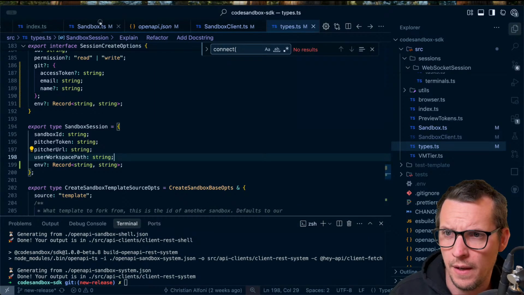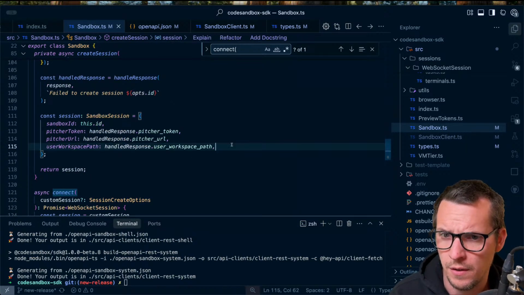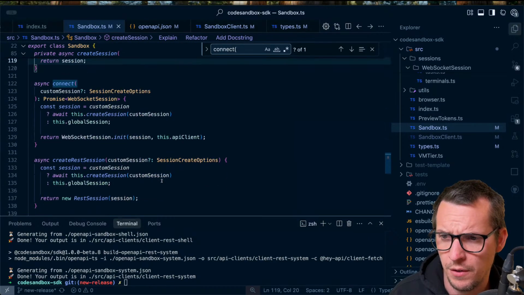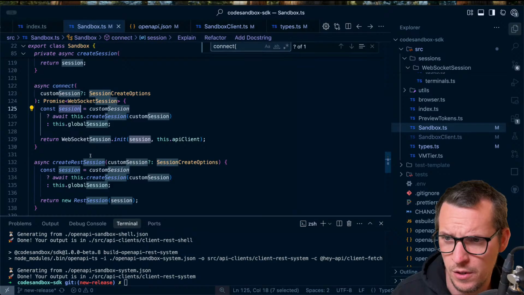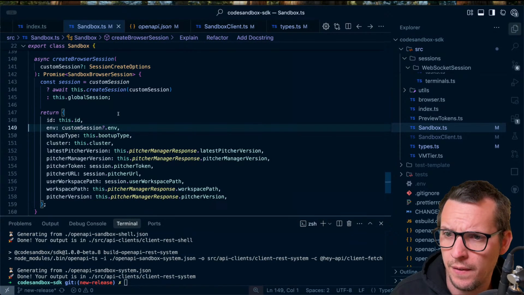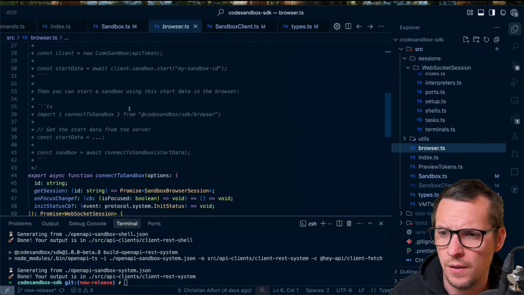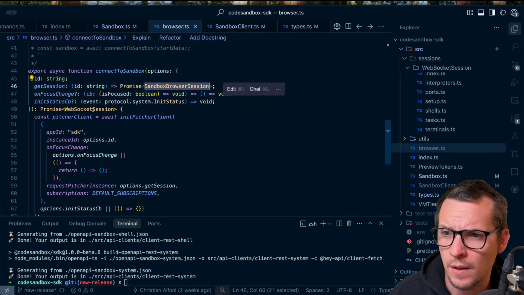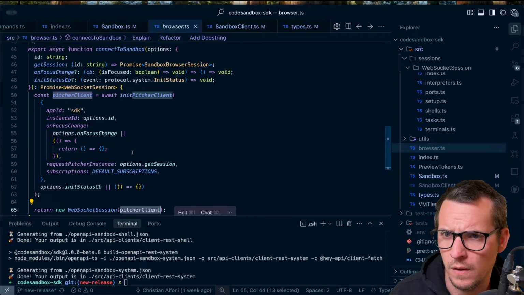And then, yeah. Okay, so when we create a session, we're going to actually just return the env like that. So now we have access to the environment on the session. And we have browser session, which also has this environment. Now we're just going to look at browser connect, which is now going to get a sandbox browser session, and it's going to create a new WebSocket session. Oh, it only passes picture client.